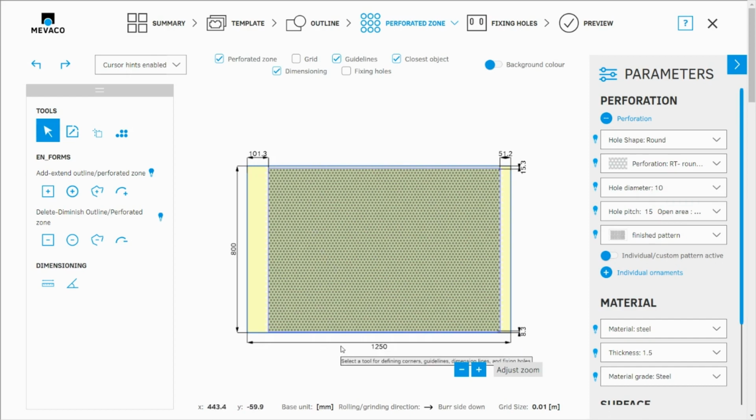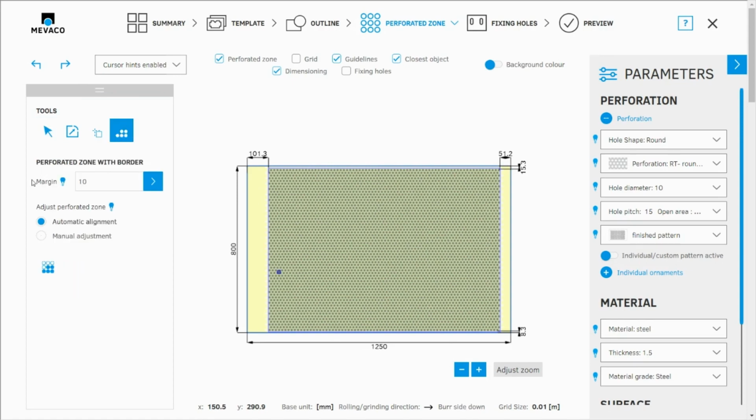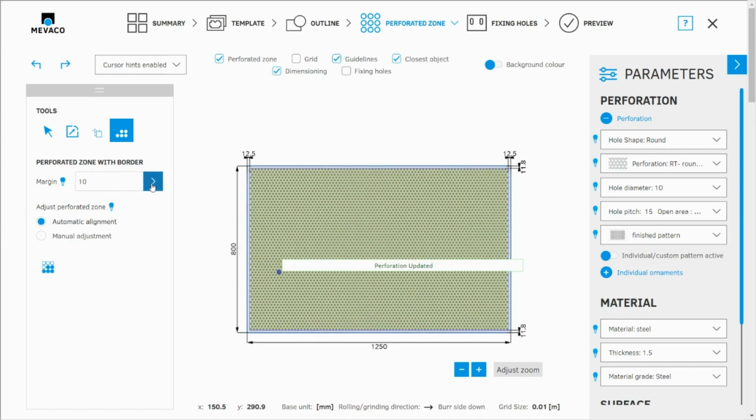Of course, I could adjust my margins in a very simple way using one of those tools. I click on the adjustment tool, and here you've got margin 10 millimeters. I'm going to leave it as it is and click on this arrow. I'm going to see what happens next. Here we are. So we have quite the same margin running all along four edges.